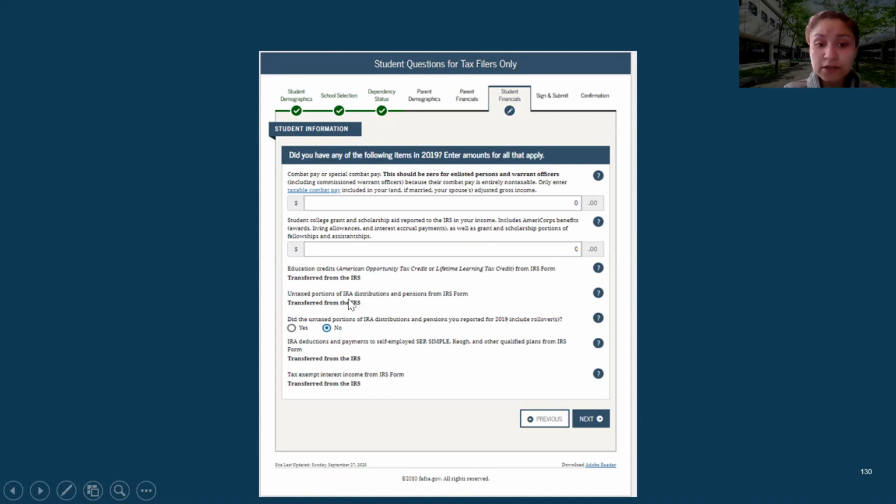Educational credits were transferred, and the untaxed portion of IRA distributions was able to be transferred. Did the untaxed portion of the IRA distribution pensions you reported for 2019 include rollover? You want to double check your taxes. This is located on the 1040 for A, B, C, and D. So you want to double check to see if it was a rollover. If it was not, you're going to say no. If it was a rollover, you want to make sure to click yes, and it'll state rollover on your taxes.